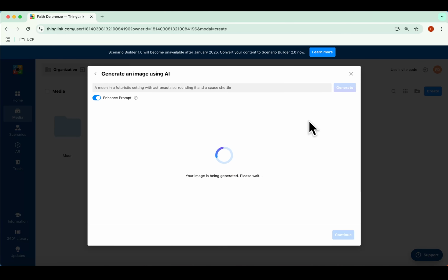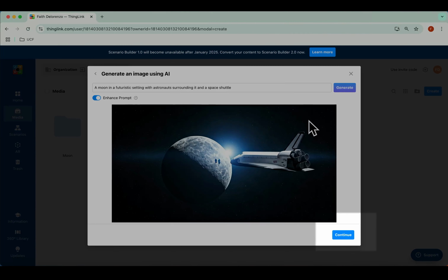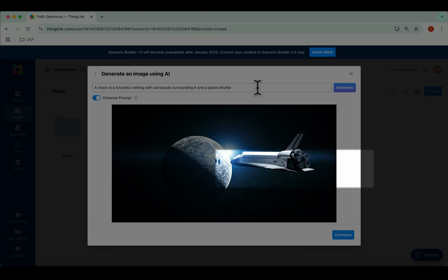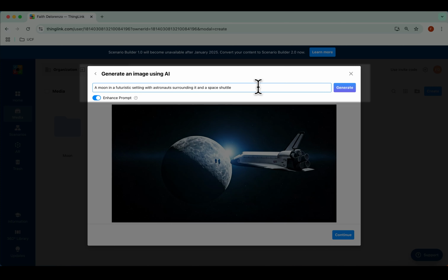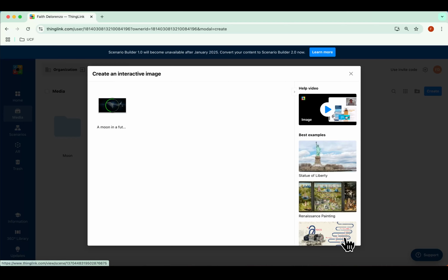From here, your image will be generated. It may take a few moments, but once it's generated, you'll see a preview immediately within this window. If you like the image that was generated, you can scroll down to the bottom right and select Continue, or if you're not too fond of it, you can come back up here and revise your prompt and select Generate again. So in this case, we're going to say that we like this image. We're going to come back down here to the bottom right and we're going to select Continue.